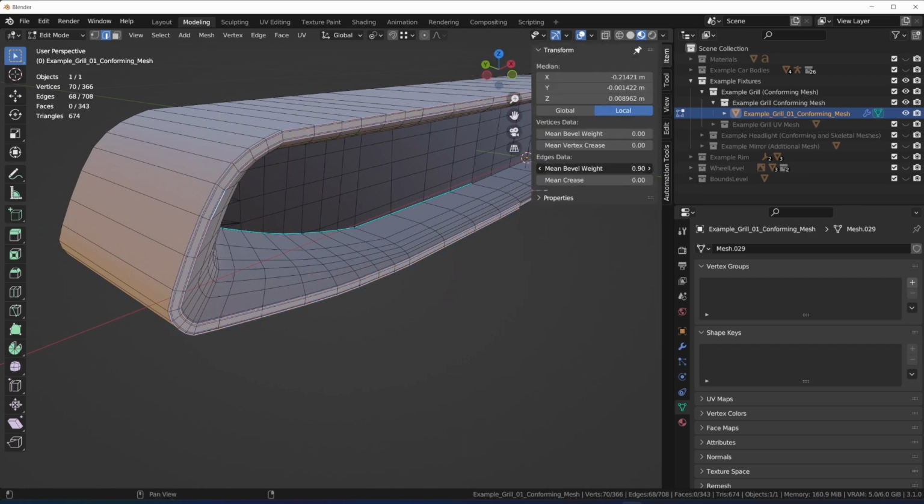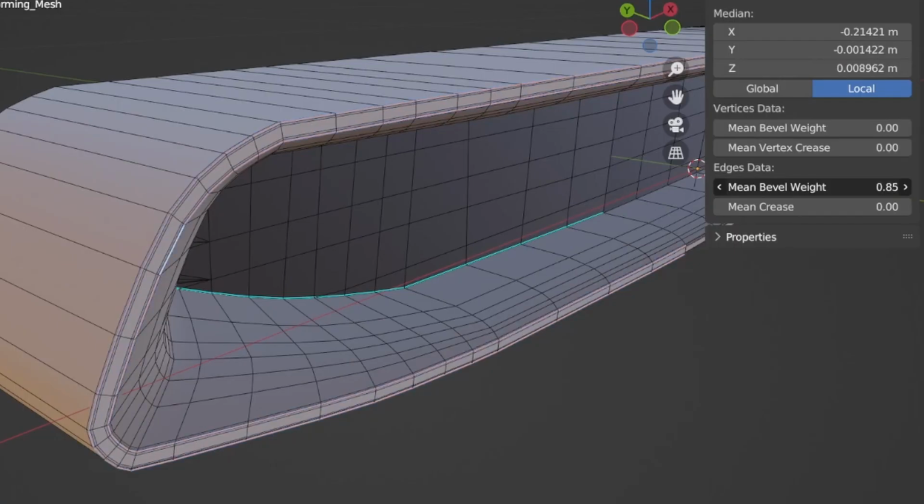Maybe you've heard the term non-destructive modeling, but you don't really know what it means. Well, it basically means making a model as simply as possible, but using modifiers to make changes, so if you need to come back and change something, it's much easier to do. Let's play around with this grill model, and I'll show you what I mean.